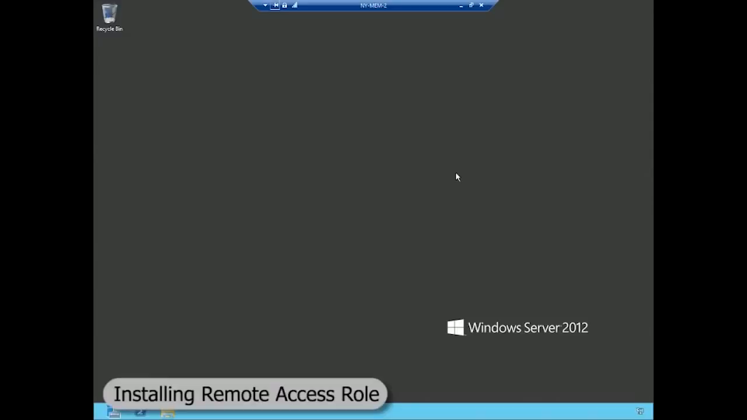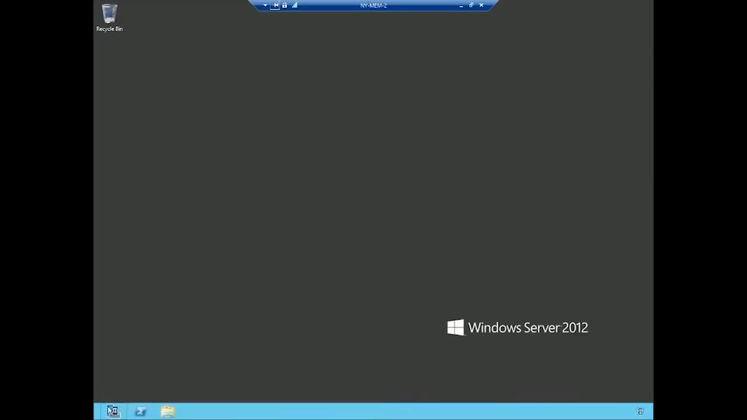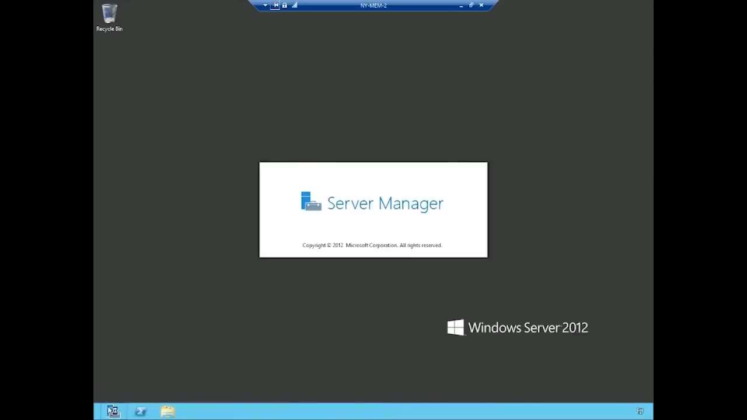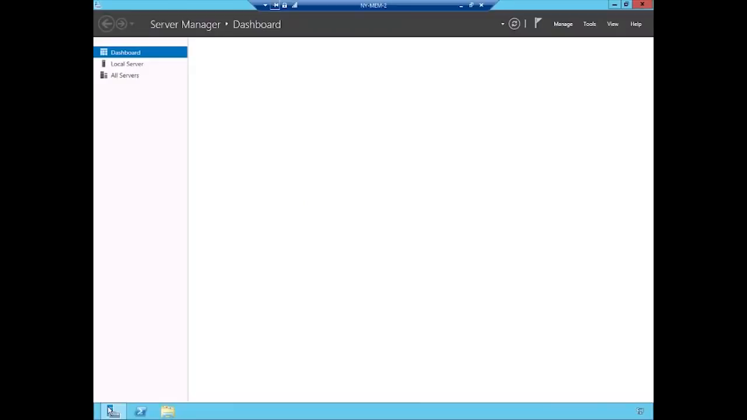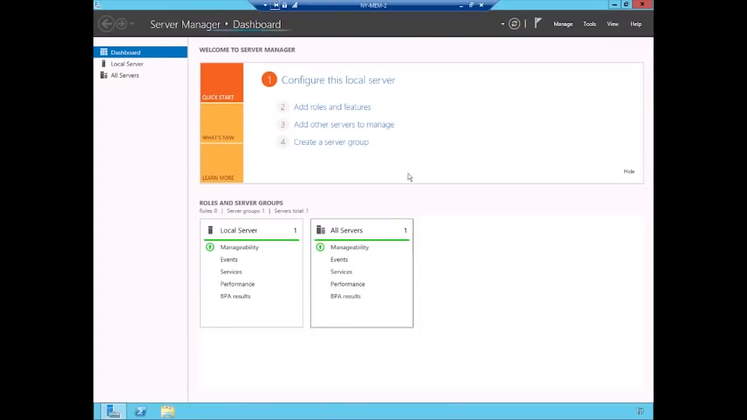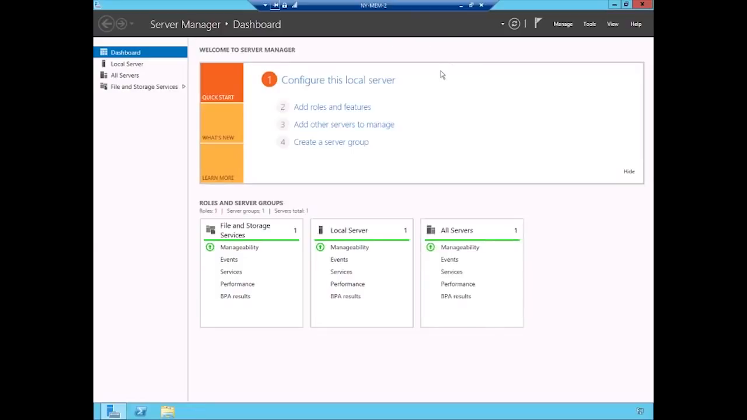Okay, here on our server, we need to install the remote access role. So I'm going to jump into Server Manager, right? Because that's where we go to add roles. All right, so we see that right here is Add Roles and Features. I'm going to give this just a minute. You can see at the top there was a little status bar that it was updating, but we're all up to date. So I'll click Add Roles and Features.